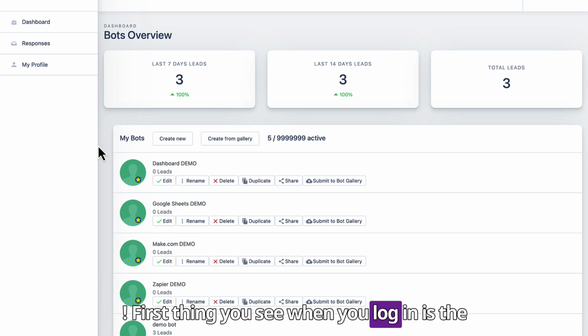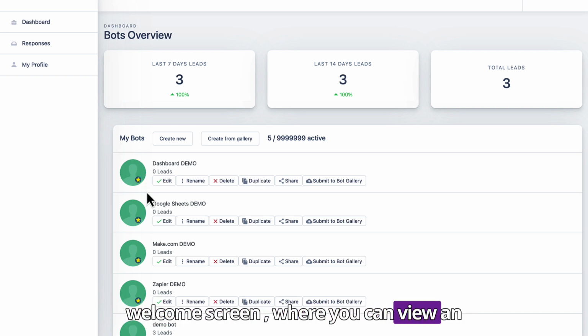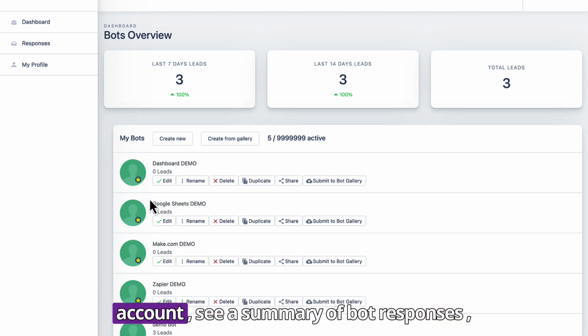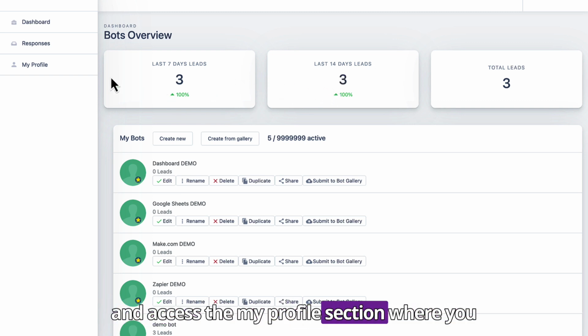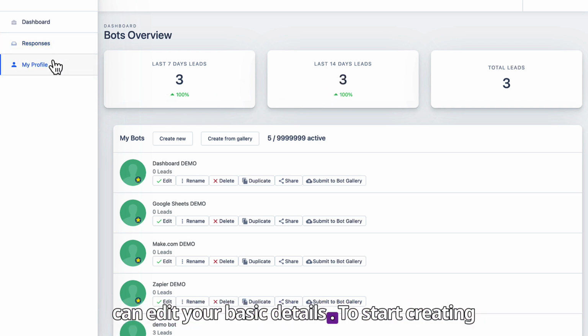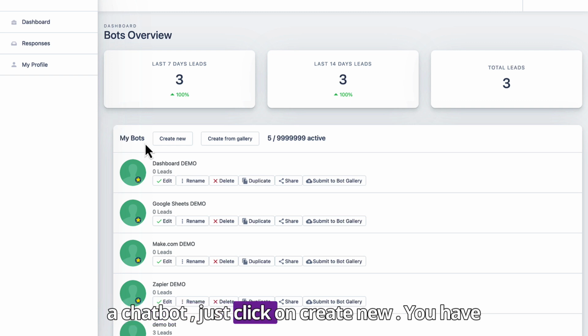First thing you see when you log in is the welcome screen, where you can view an overview of all the bots created in your account, see a summary of bot responses, and access the My Profile section where you can edit your basic details. To start creating a chatbot, just click on Create New.